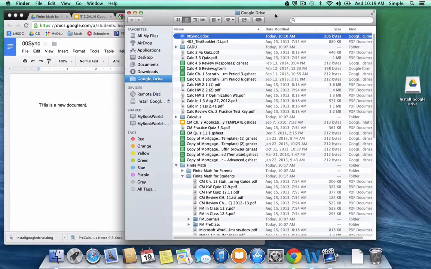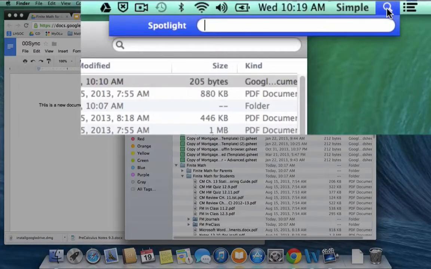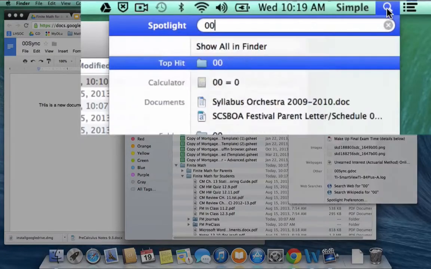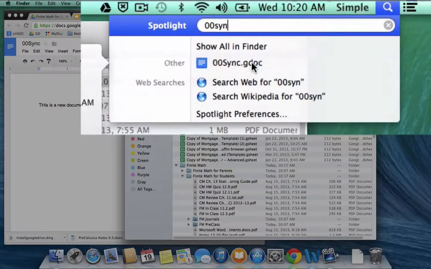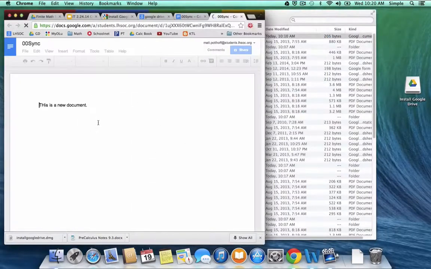One positive of having Google Drive connected to your Mac is that you can use the Spotlight feature to find things. So OOSync pops right up. And again, when you open it, it will open it up in the web version.